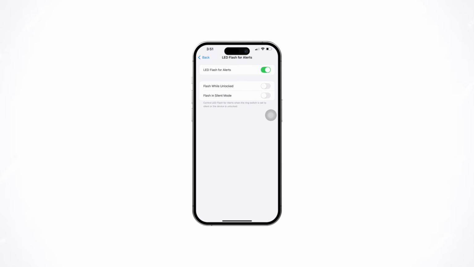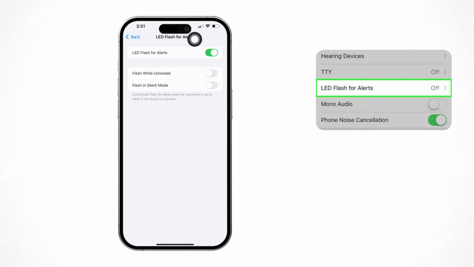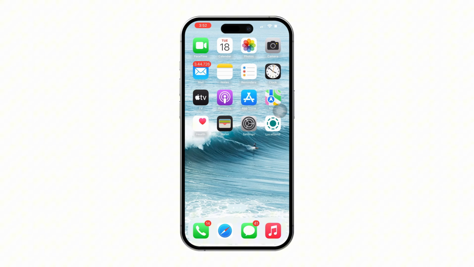Do you want your iPhone to flash when you get a text or call? This handy feature is perfect for staying notified in noisy places or if you prefer visual alerts. Here's a simple guide to enable flash alerts on your iPhone.